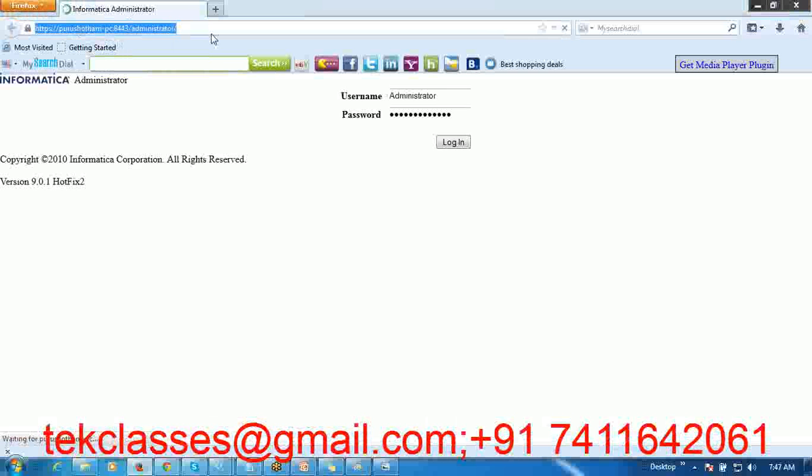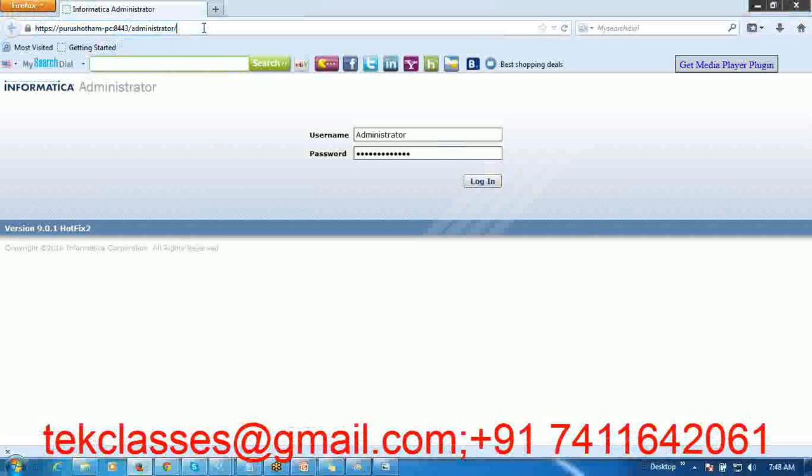It is going to communicate with the server through this. So this is my administration console tool. Here I'm going to enter the credentials, administrator and administrator. So just log in here.